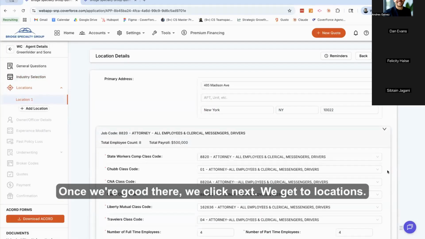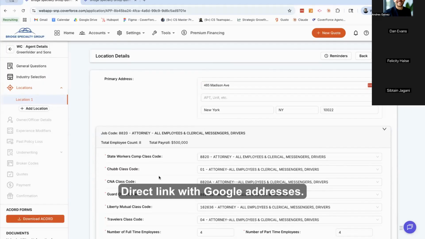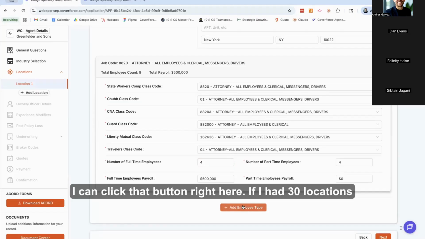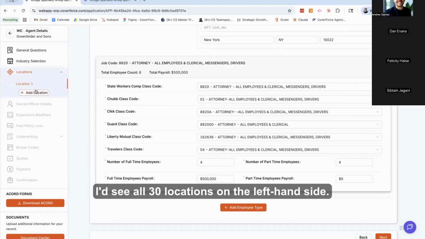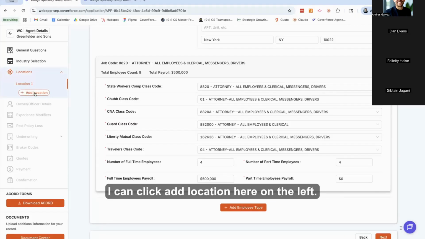Once we're good there, we click next, we get to locations. Again, direct link with Google addresses. Here's our employee type information. If I need to add an employee type, I can click that button right here. If I had 30 locations added through an Accord form I uploaded through that tool, I'd see all 30 locations on the left-hand side. If I want to add a 31st, I can click Add Location here on the left.